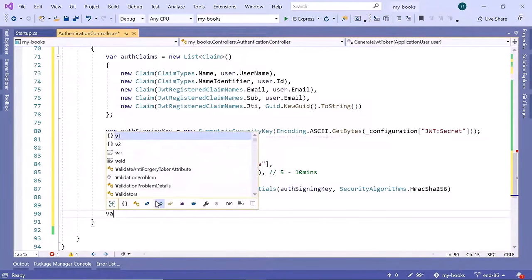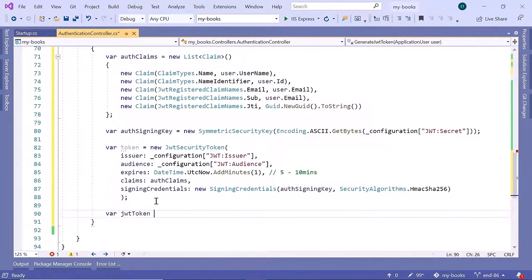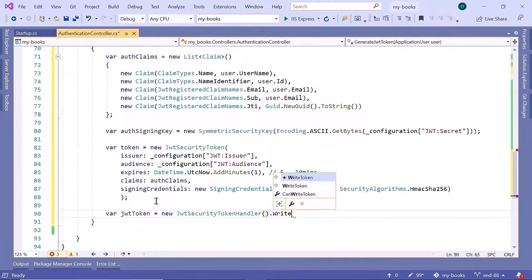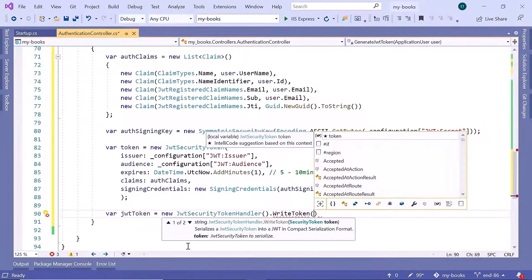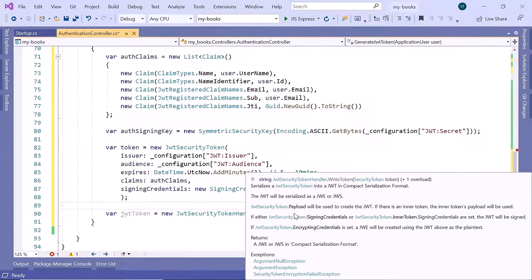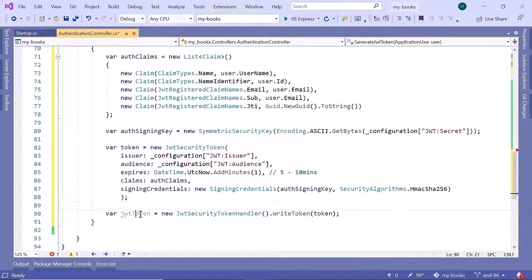Now from this token, I'll generate a JWT token. So var jwtToken is equal to new JwtSecurityTokenHandler, and then dot WriteToken, and this will take as a parameter the security token, which is the token up here. Now the reason why we use the WriteToken method is because if you hover over here, you'll see that this will serialize the JwtSecurityToken into a JWT in compact serialization format. So we have the JWT token.